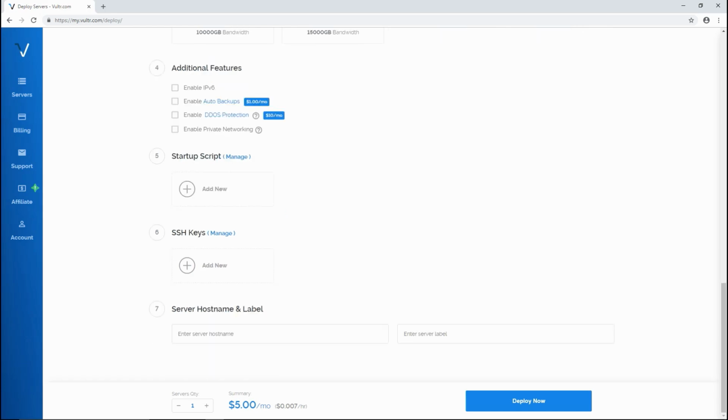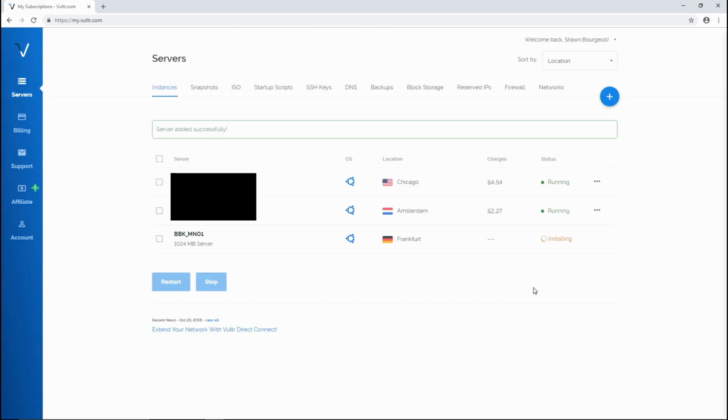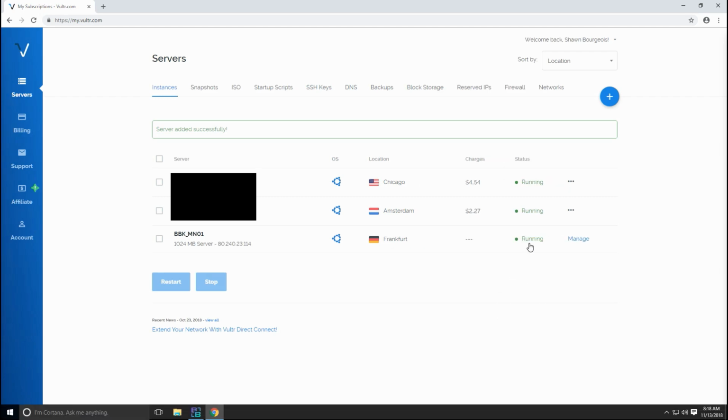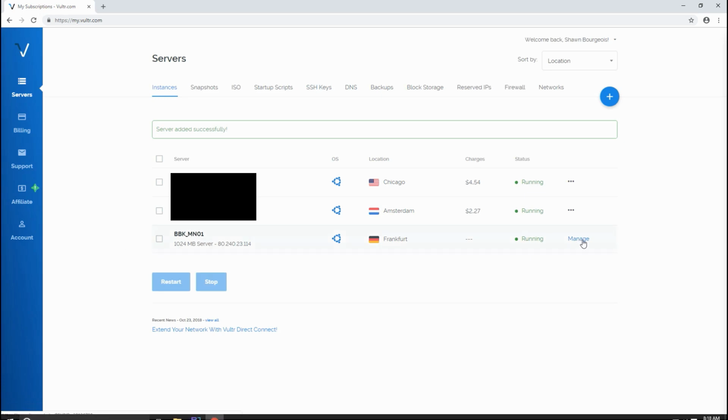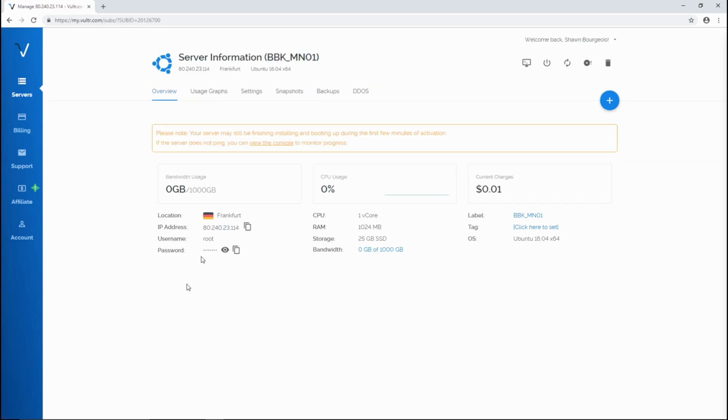And then server hostname and label. So let's just call it bbk mn01. And then you can deploy. Now as you can see here, it says installing, so it'll take some time before it finishes installing. And I'll get back to you once I'm there. Alright, now you see that the server is running and we can currently manage it. So let's view the console real quick.